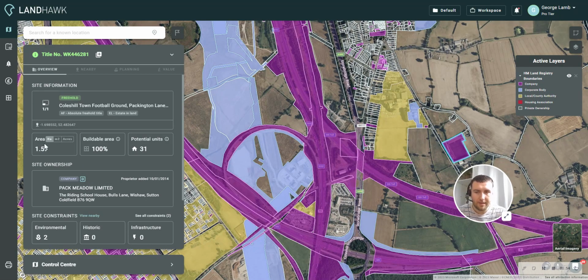You can, of course, see the area in hectares, meters squared, and acres. We then also show you the buildable area and potential units. Now, these are very indicative figures, but the buildable area is worked out by the amount of land that isn't covered by a planning constraint.